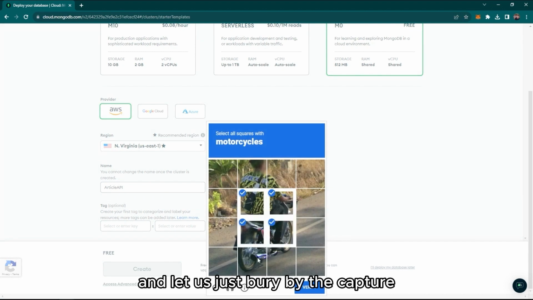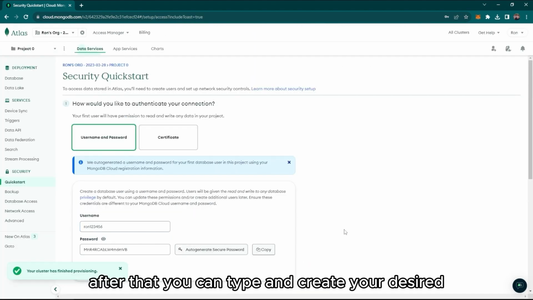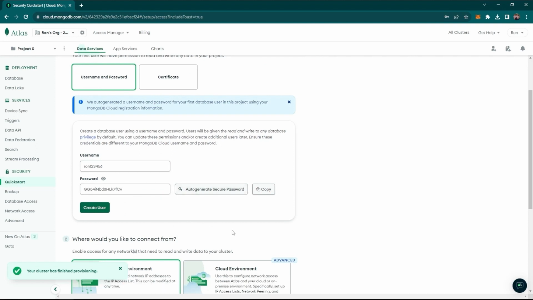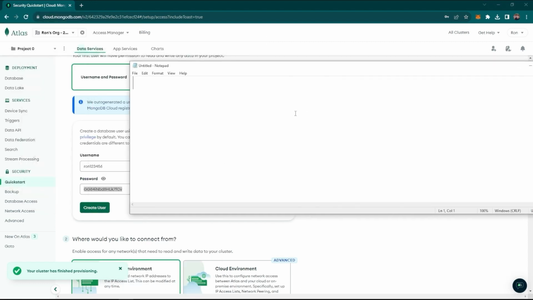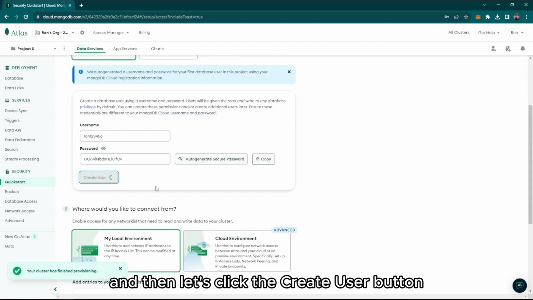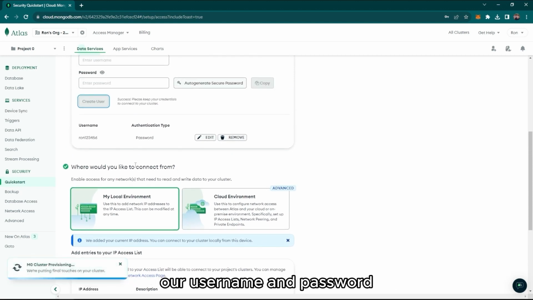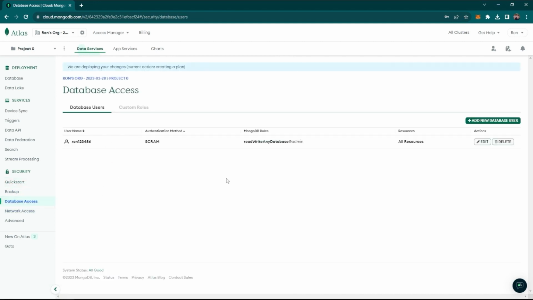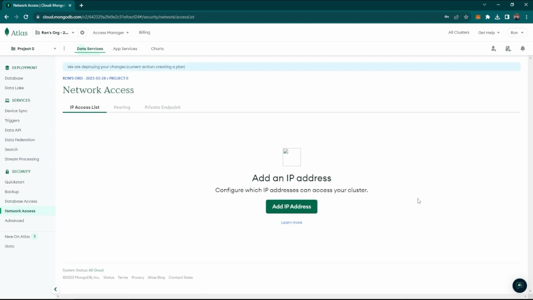And let us just verify the captcha. After that, you can type and create your desired username and password. As for mine, I'm just going to auto-generate my password. Then let's click the create user button. After that, you will see that we have successfully created our username and password. Let's proceed to the database access.